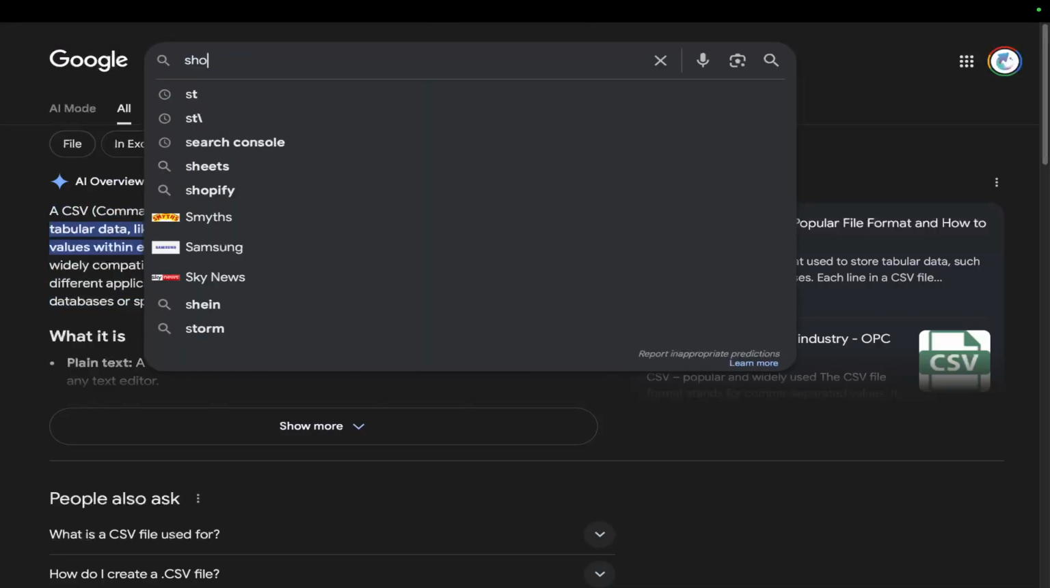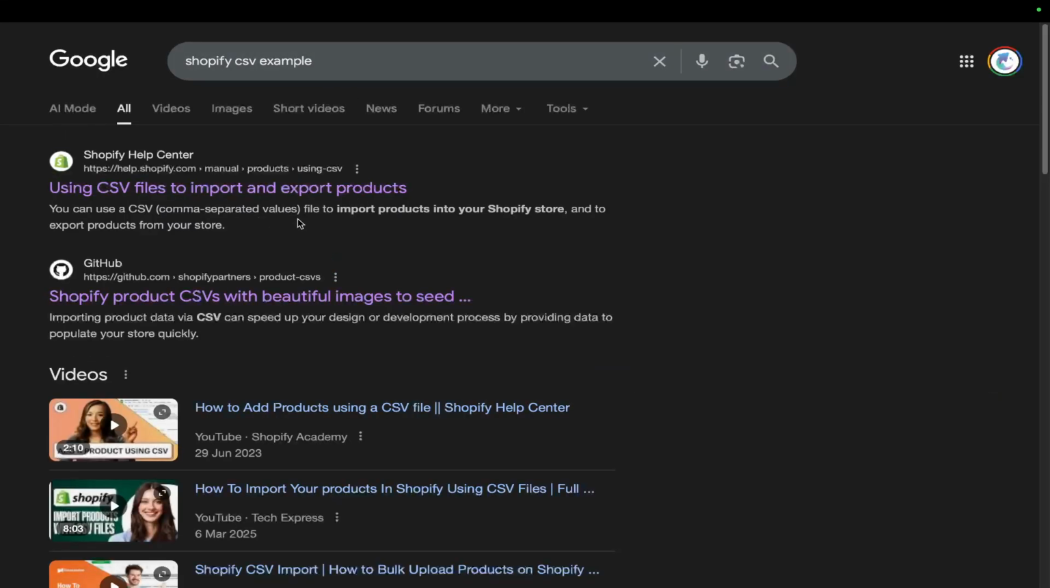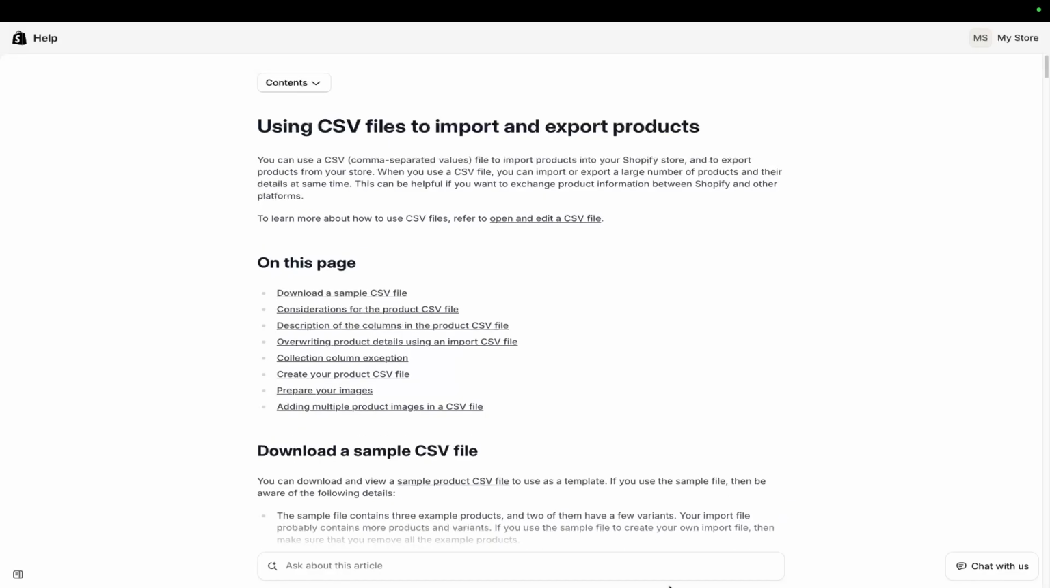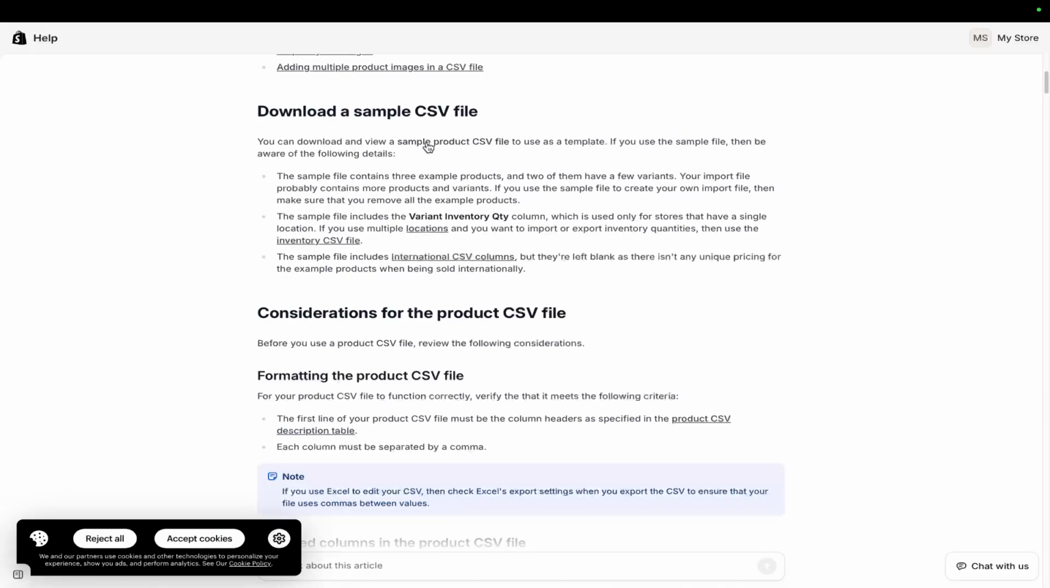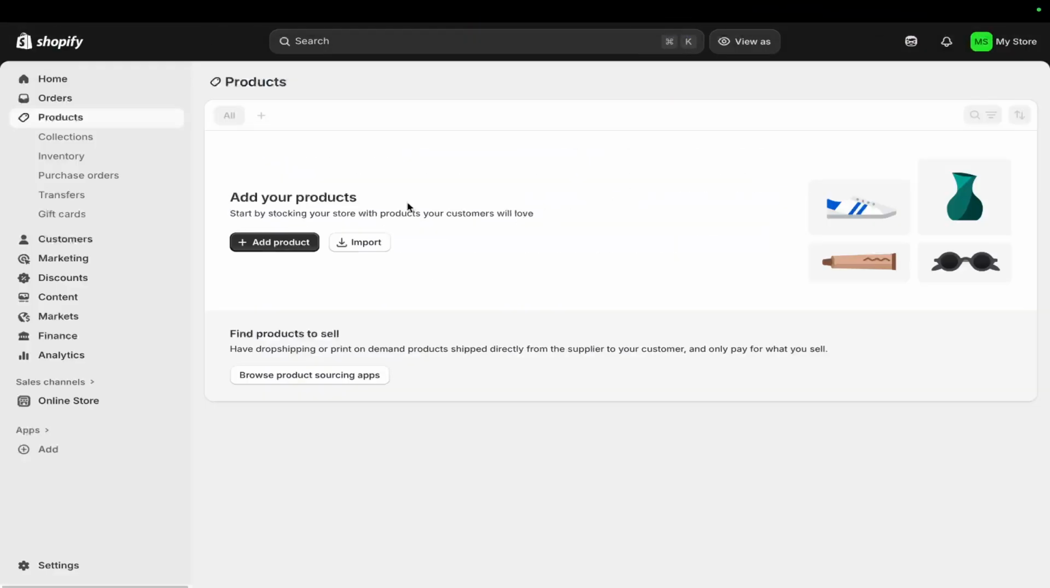So if you go on Google again, type in Shopify CSV example, and you click on the first one here, and you press download a sample file, right? And then click this button here, you'll actually download a sample CSV. So this is my practice Shopify store that I'm going to use. I'm going to show how to do what I'm talking about.